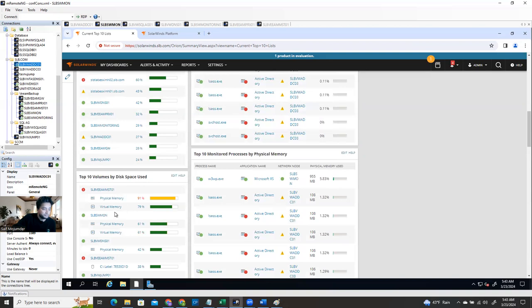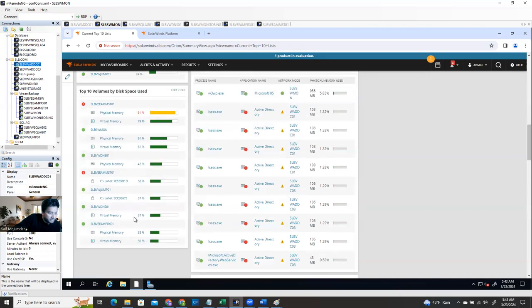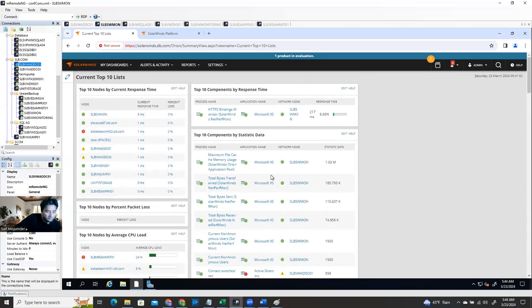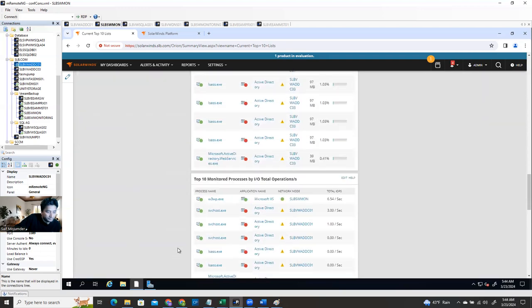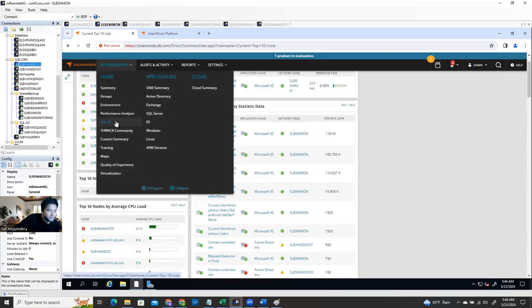You see the disk? Physical memory is 91%. Virtual memory is this. So we have to increase the memory here. And also the disk, you see? This is the disk level, this is the memory or physical memory usage. So through this, you can monitor a lot of stuff.